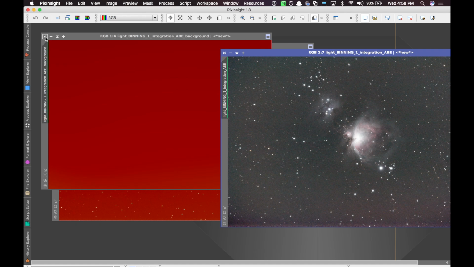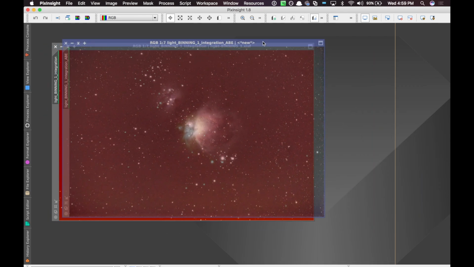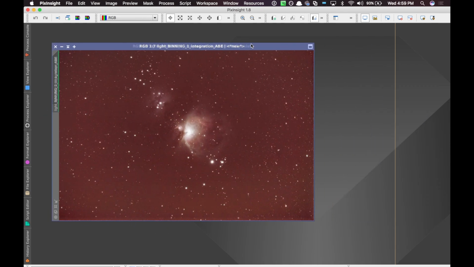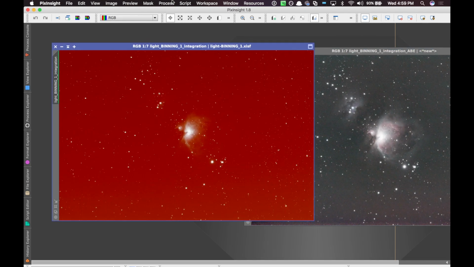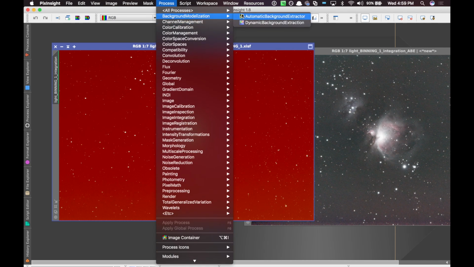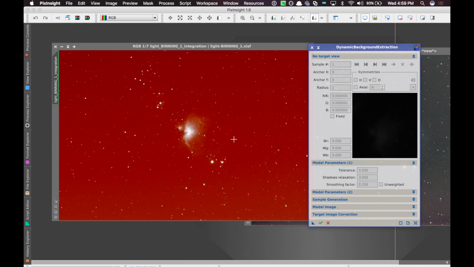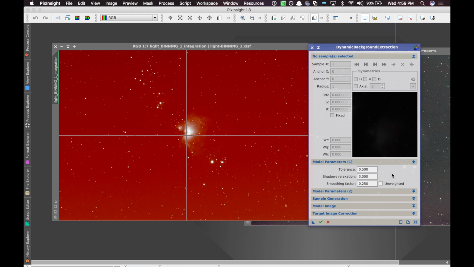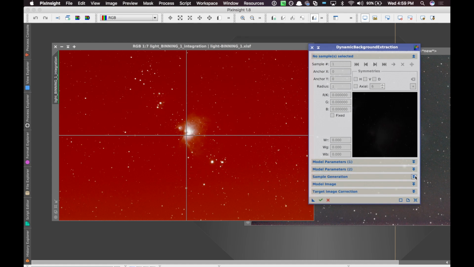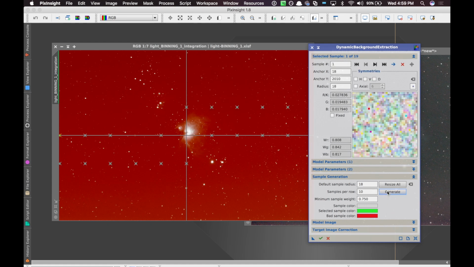So I'm going to go ahead and move that over to the side here and try my own hand at this, just using this as a reference so I don't accidentally put a point on any nebulosity, but I'm going to use dynamic background extraction. So I'm going to go to Process, Background Modelization, Dynamic Background Extraction. I'll go ahead and click on this to tell it that this is the active window here. Then I'll just go ahead and use these default parameters and see how it does. I'm going to go down to Sample Generation and click Generate.